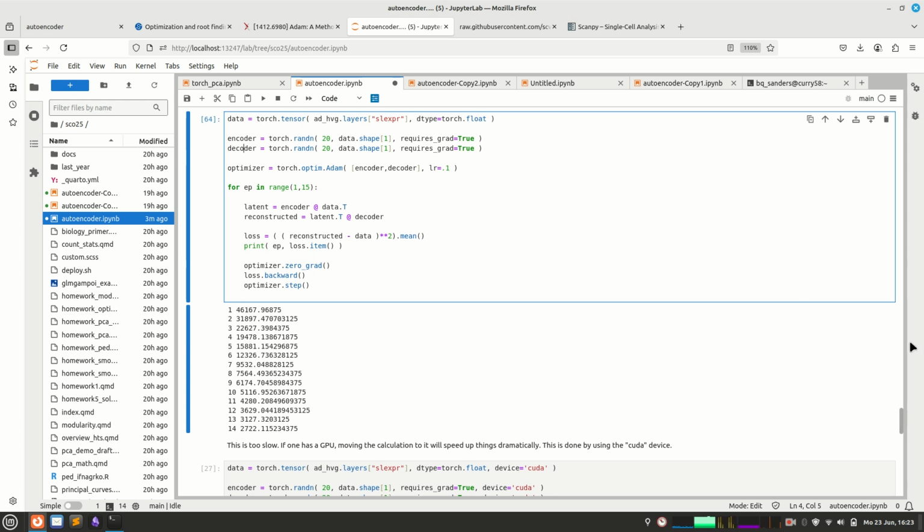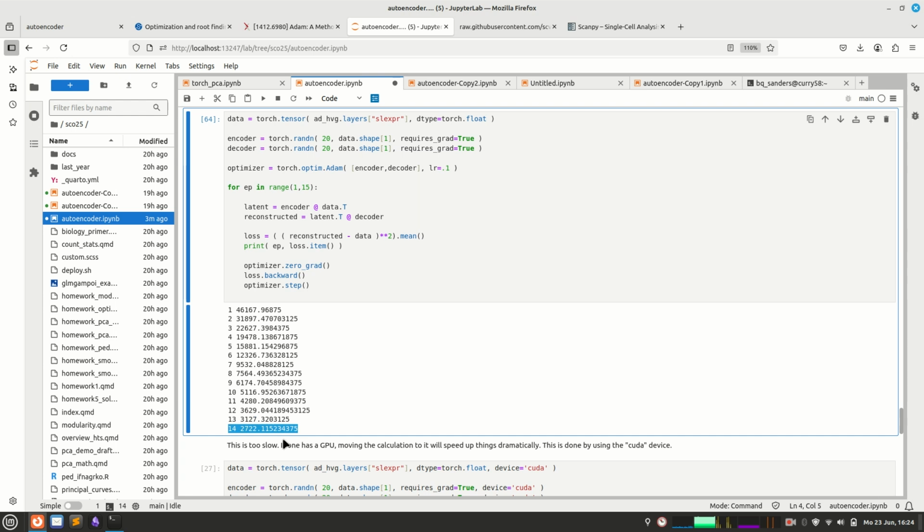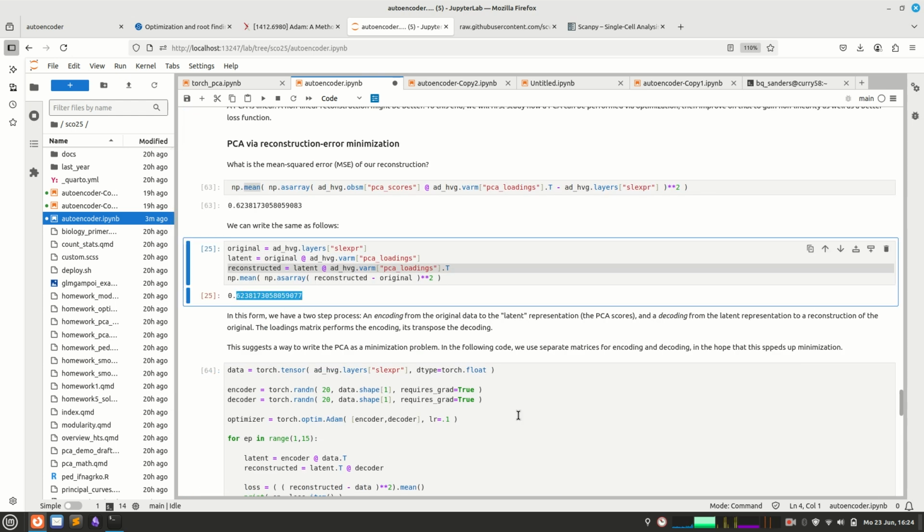Mm-hmm. And is it important to choose good encoder and decoder start values? In principle, it might be helpful. In practice, it's hard to do that. One way is to try to find something good so that we don't get caught in local minima. But as you see here, I made my life simple and just used random numbers, and they were completely off in the beginning. And we're still far off. We're at 2,722. We want to go to 0.62.